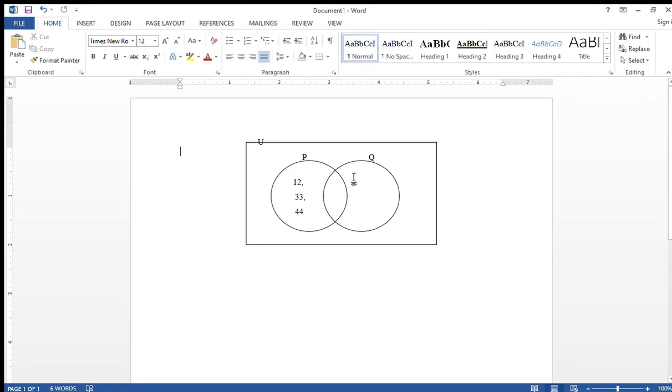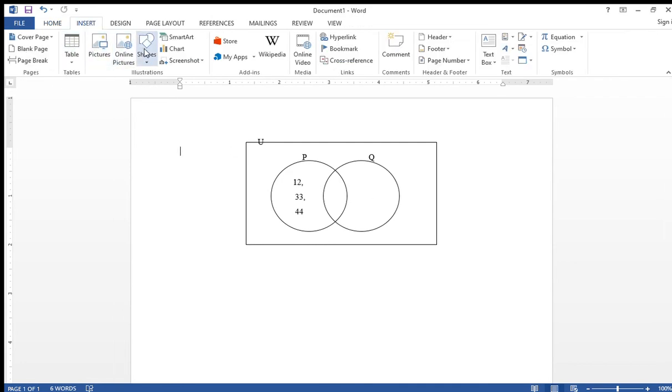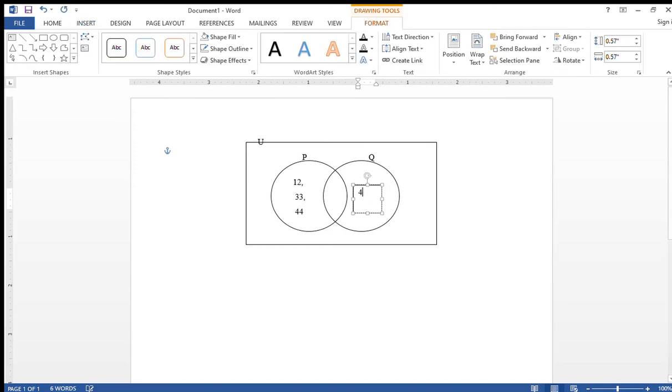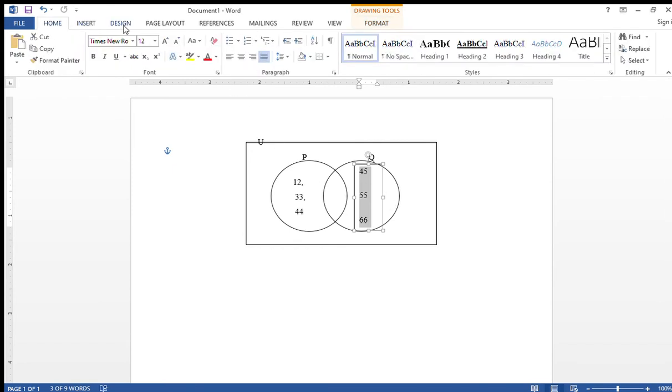Let's populate the rest. Insert shape, text box, draw my text box here. Let's put 45, enter, 55, enter, 66. All those numbers are there, you just can't see them, because the text box is automatically set to that line spacing. I don't like this line spacing. I can highlight it and go to Home and change the line spacing right here to 1, or I can just click on the text box and change it to 1.